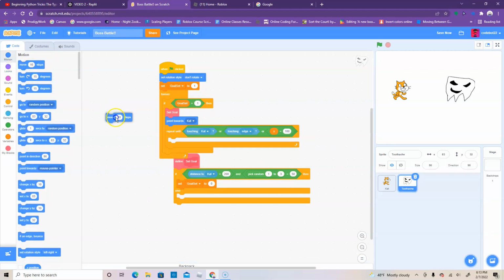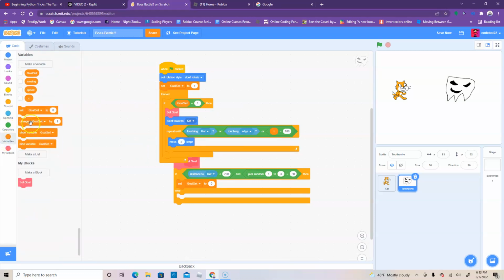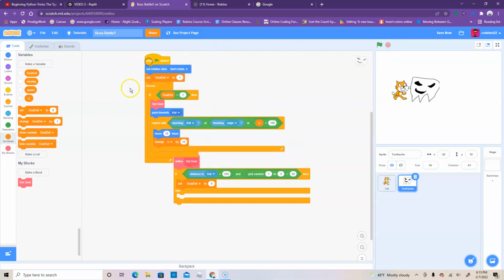And let's say move 5 steps. And let's change X by 5. That seems fair. Maybe 10. 10 might be a bit better. So now this is our first attack. So let's test this out.